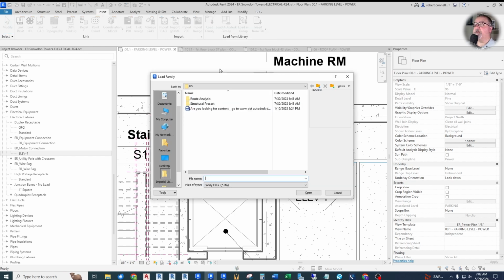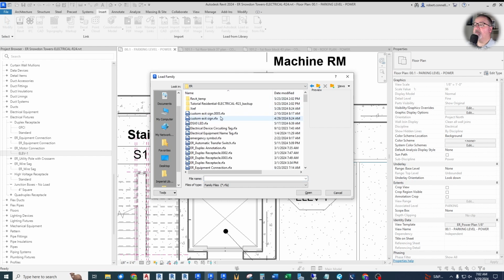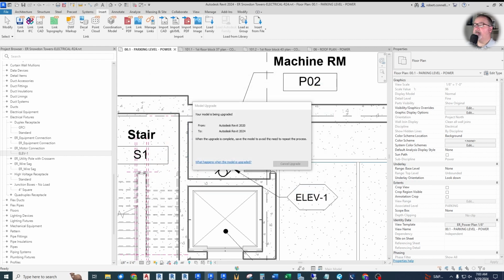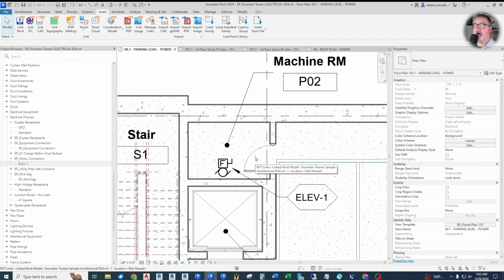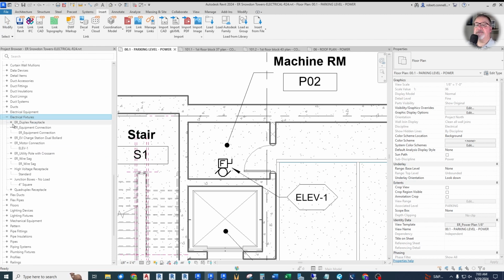So load family, and it puts you into their default folder for family. And I have ER duplex receptacle right there. And I'm going to be having an EV charge station in here as well. So let's get, that's a bollard, which will be fine for this situation. Okay. And it up converts them from 2020 or 2022, whatever you made those in. So here we go. So now I can just get rid of this duplex receptacle and use my own.